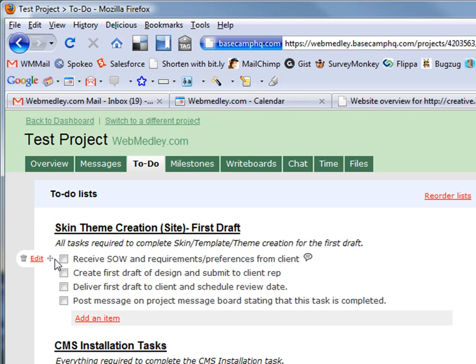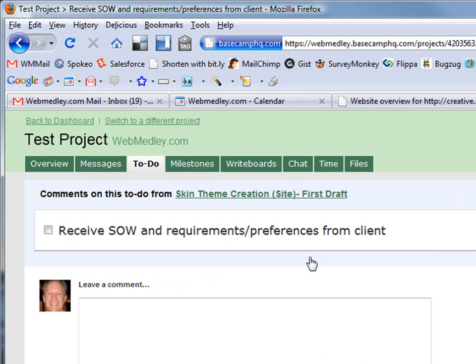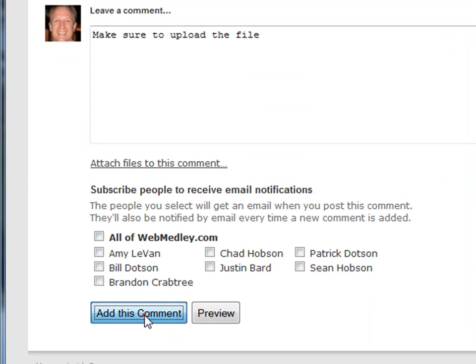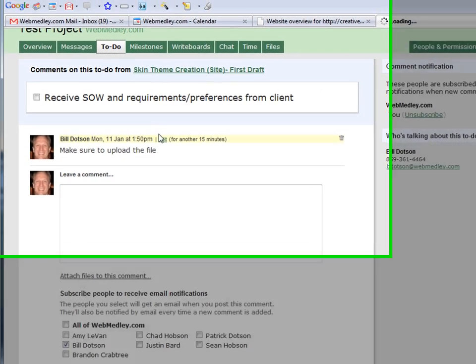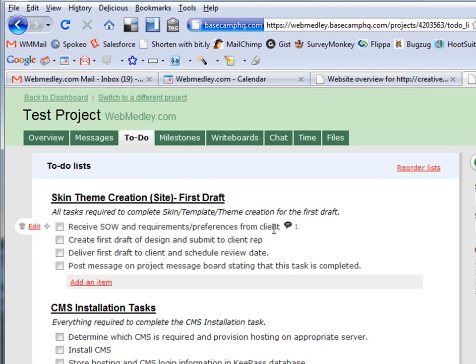Right here, I can do the same thing, but I can also drag these and change the order, or I can add a comment to one. So if I want to comment on that, I'll say, make sure to upload the file, and I'll add that comment. Now if I go back into our to-do list, you'll see that there is an icon right here showing that there is one comment.